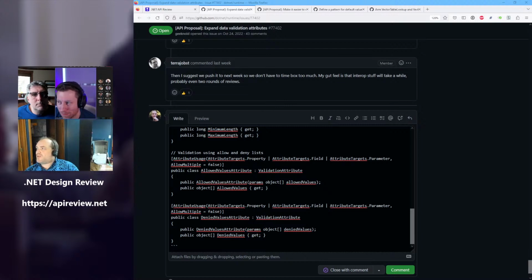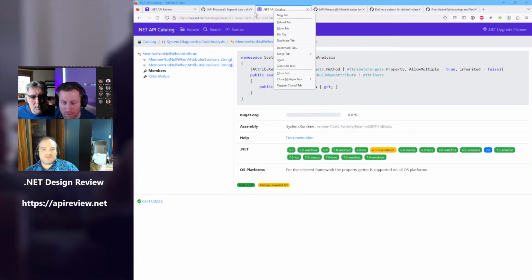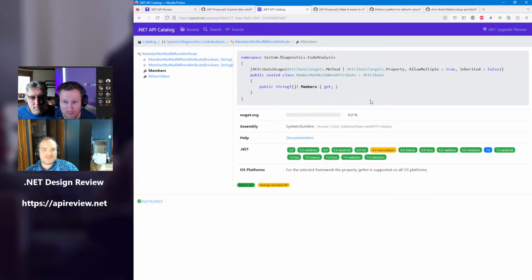Yeah, so for MemberNotNullWhenAttribute, we just do array in, array out. Yeah, that's a recent one. Also the compiler one, the NullableAttribute that the compiler synthesizes, same thing. It has a byte array.